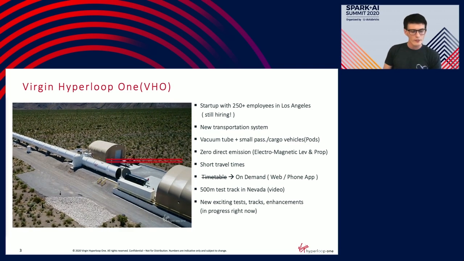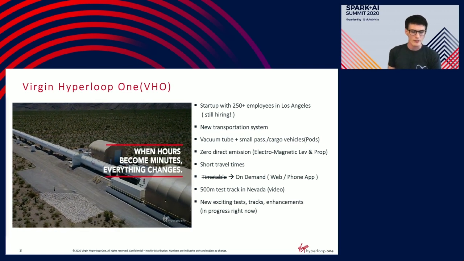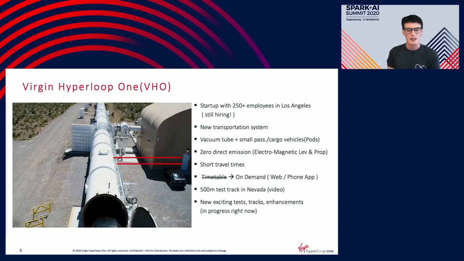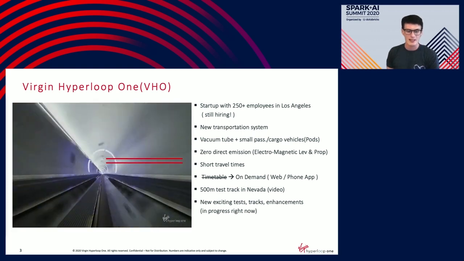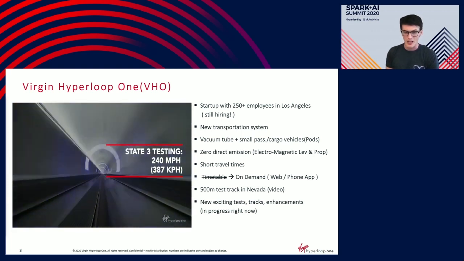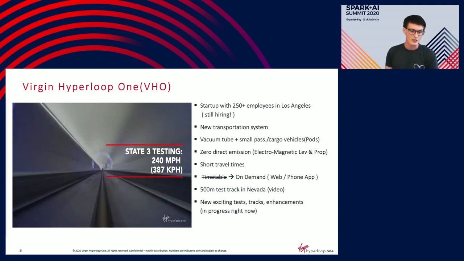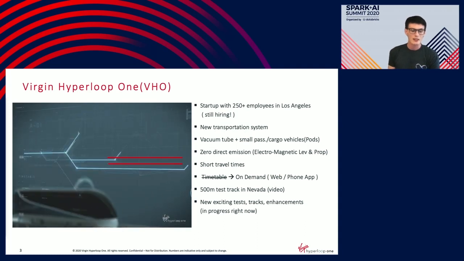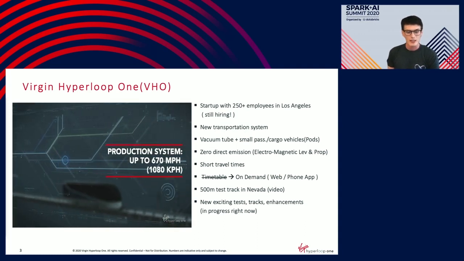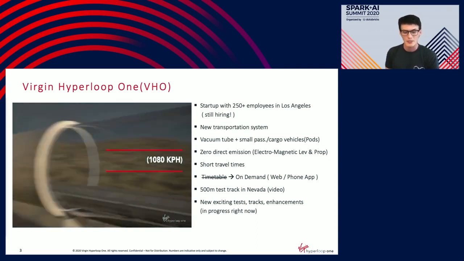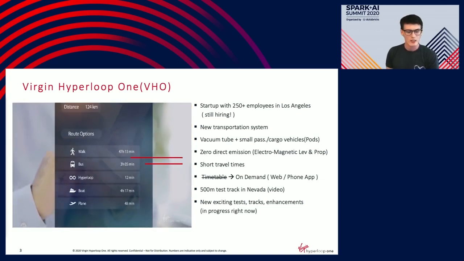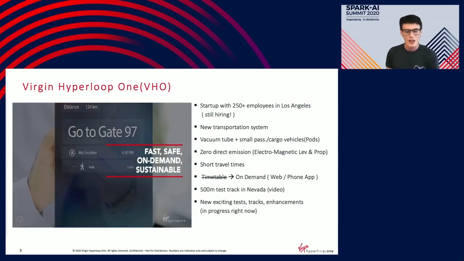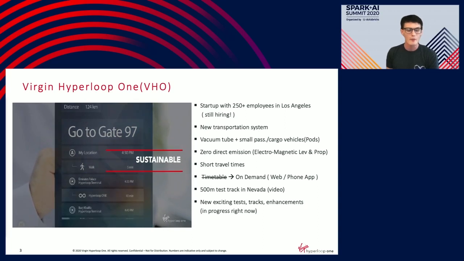So we, Hyperloop One, are a startup with around 250 employees in downtown Los Angeles, and we are building a new transportation system that is based on a vacuum tube and small passenger or cargo vehicles that we call pods. It offers zero direct emissions because we are using electromagnetic levitation and propulsion, and because of that, we can provide very short travel times, but not only because of that. We are also on demand. So imagine ordering your Hyperloop ride using the web or phone app.